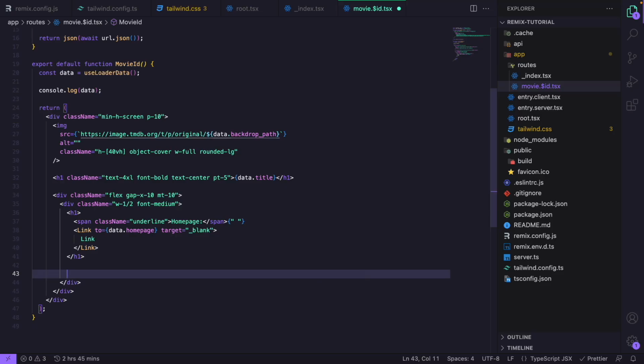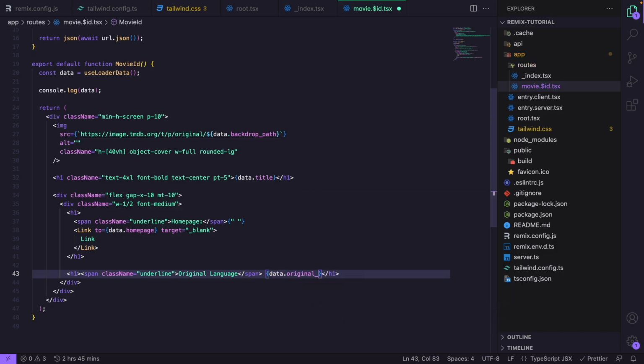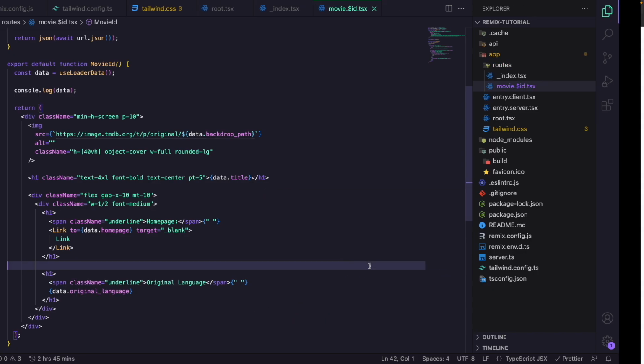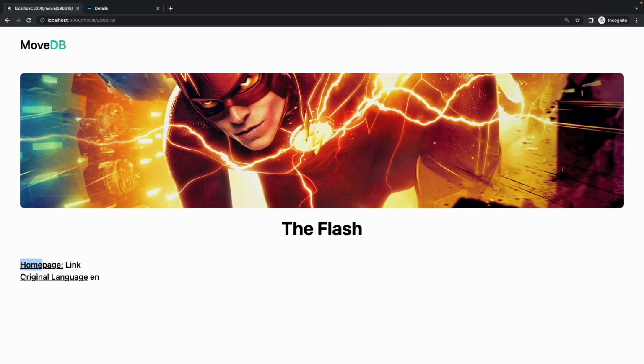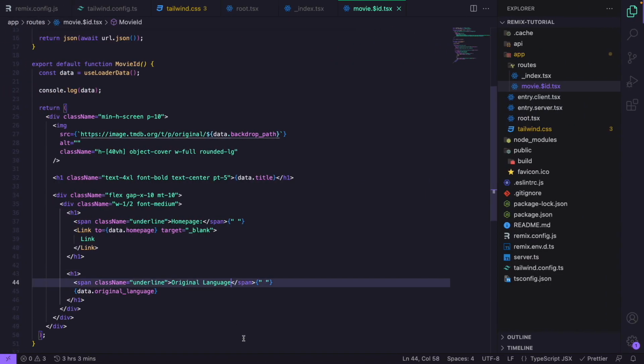So now under this h1 tag, I will create another h1 tag, and right here I want to show the original language of the movie. Let me again create a span inside of here, and I will write original language, and give it a class name of just underline. After the span, I will give it the data.original_language. If I save that and go back, you will now see our homepage and our original language, which is English. Also, let me use a colon right here, so language colon.